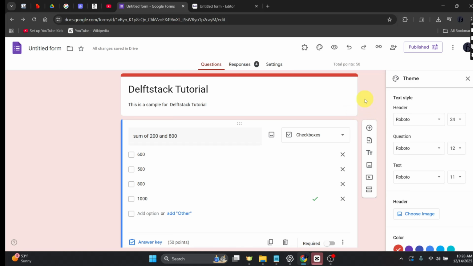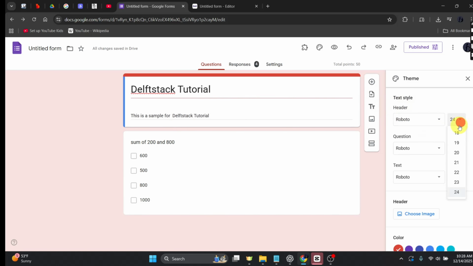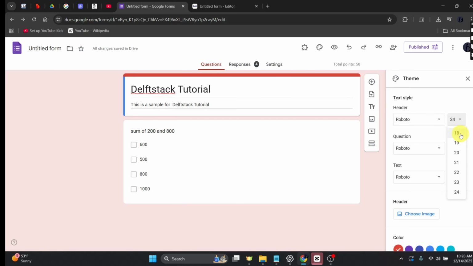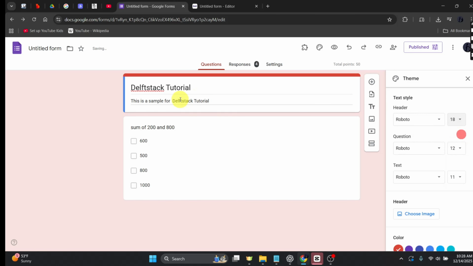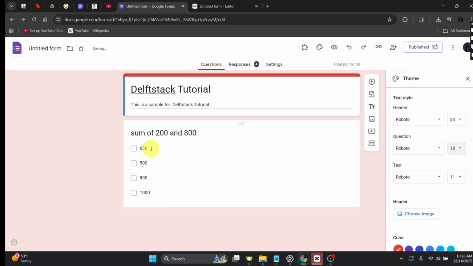Let's say you want to increase the font size of the title. Go to header and select a font size. As you can see, this one is already maxed out. If the font size is smaller, click the drop down and set it to maximum. You can do the same for questions by selecting a size you prefer. The font size has now been successfully increased.